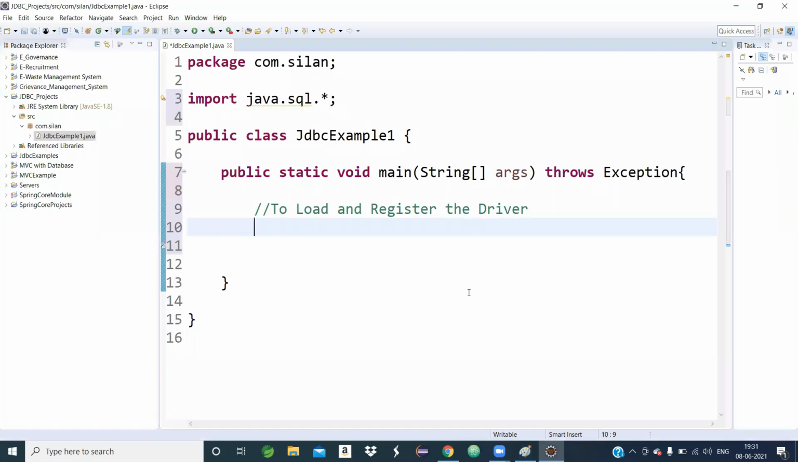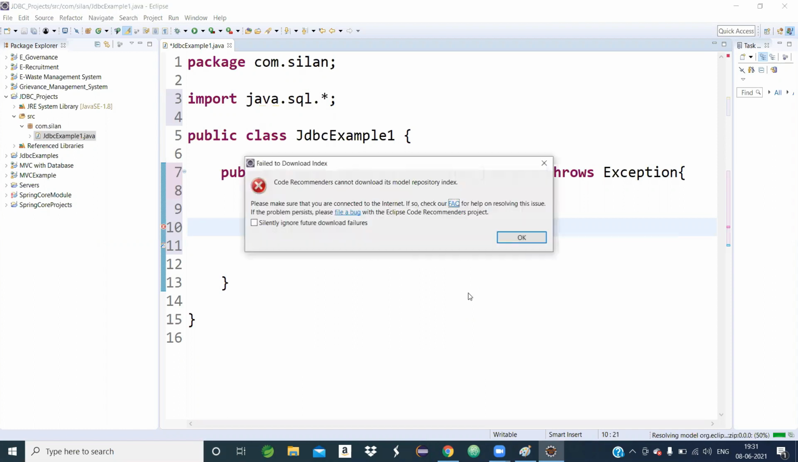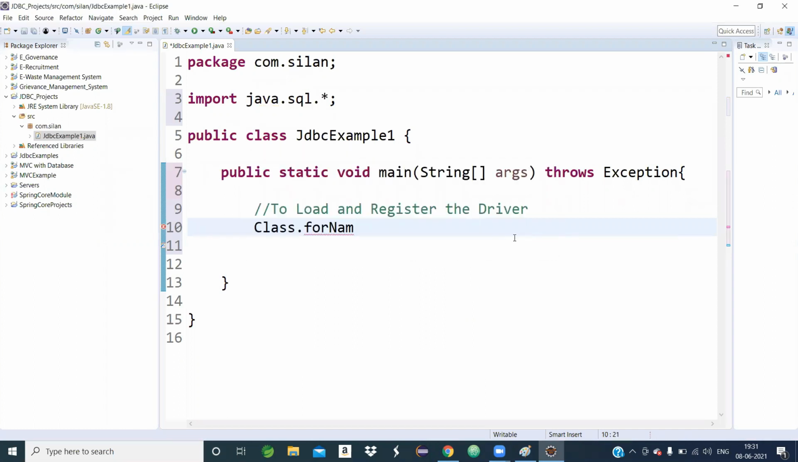Suppose an interviewer asks you to tell how to load and register the driver, in which way will you give the answer? This step is common to all JDBC applications. Just see what I'm writing: Class.forName, there is a method forName. Within the brackets, what we write is oracle.jdbc.driver.OracleDriver.